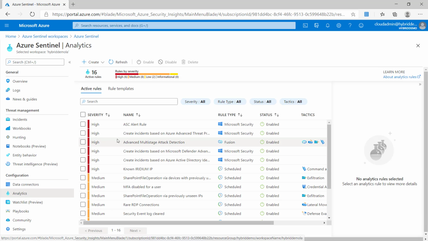Sentinel also has analytics built in, and there are a number of rules. In this instance, I've got 16 rules activated. So my Azure Security Center alert rule will generate alerts for me. I can have incidents raised based on Azure, or what's now Microsoft Defender for Identity, the old Azure Advanced Threat Protection. And of course, I can generate new rules as well.